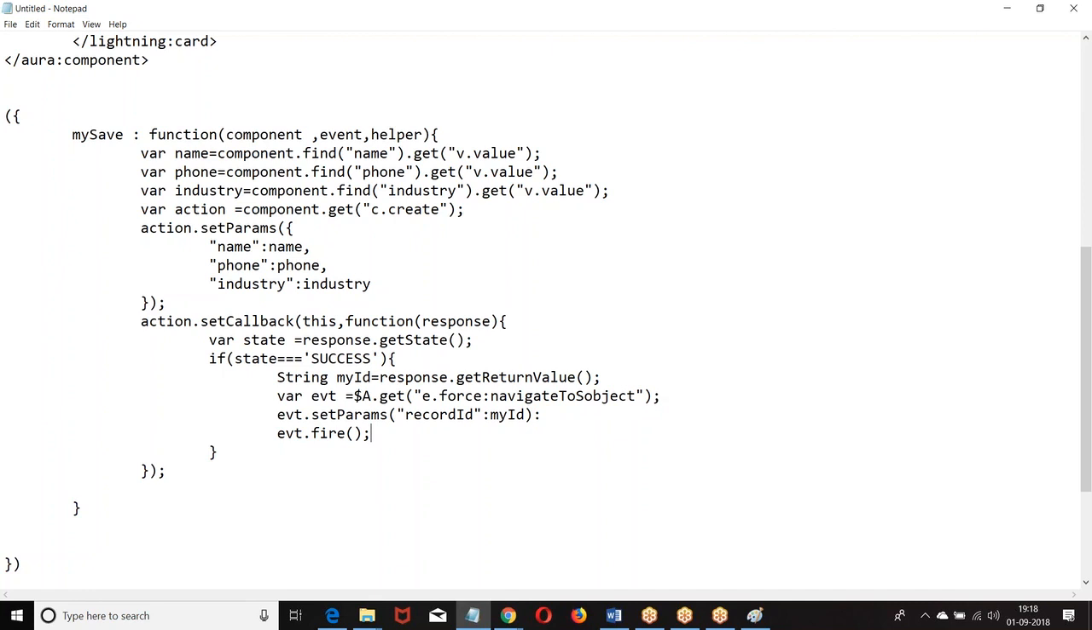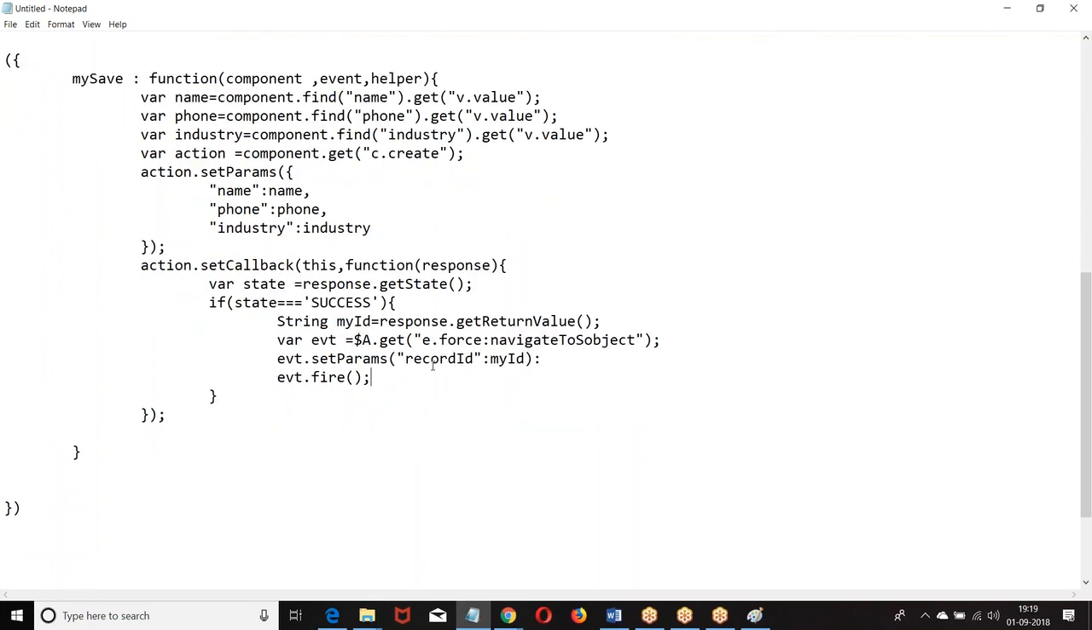What is the method? Cancel. Define the cancel method. How do you define the cancel method? Reset the values of name, phone, industry, and print a toast message. Okay, so toast. Now complete the example. I have written the major functionality. The remaining functionality, start creating it.